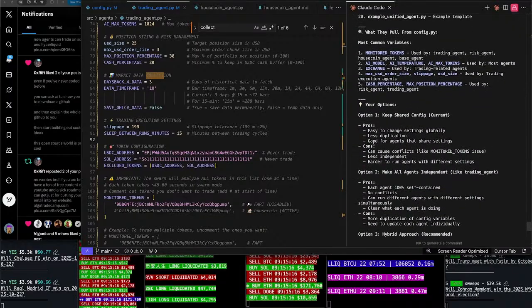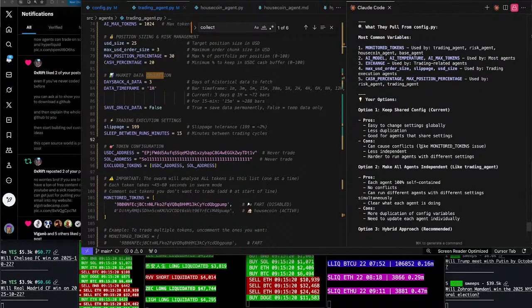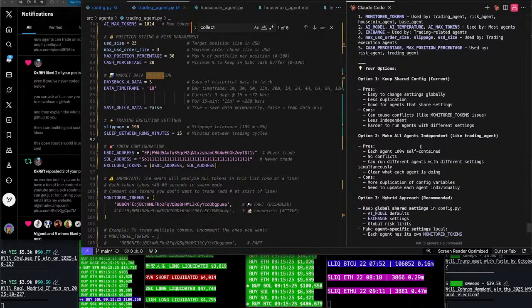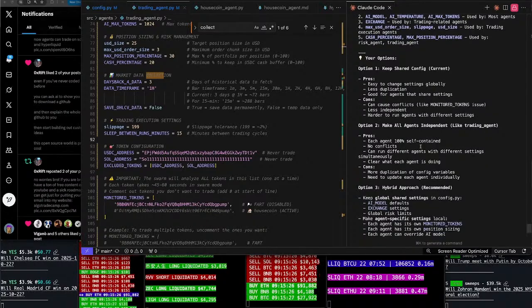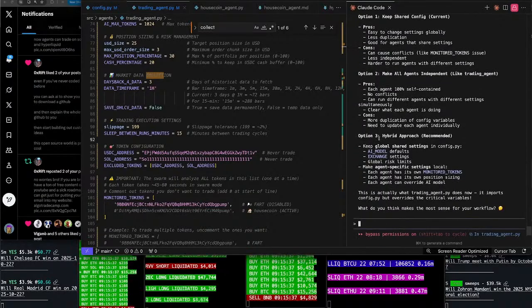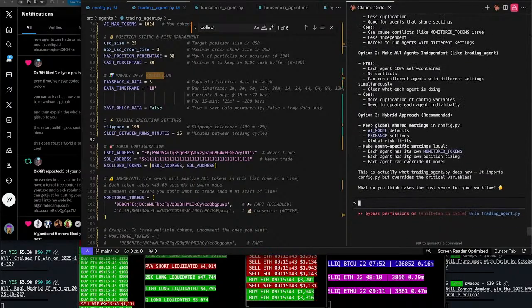Keep shared config. Okay, pros: easy to change settings globally, less duplication, good for agents that share settings. Cons: can cause conflicts, less independent, harder to run agents with different settings. Make all agents independent like trading agent. Pros: each agent 100% self-contained, no conflict. Hybrid approach, recommended: keep global shared settings in config.py, AI model, exchange.